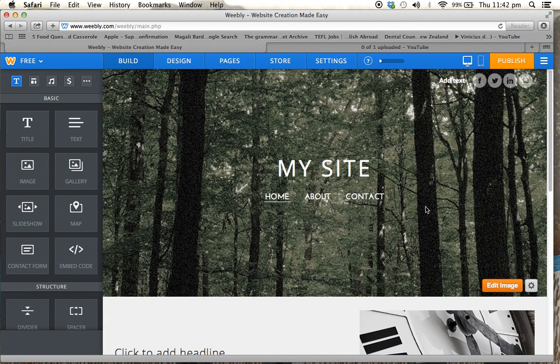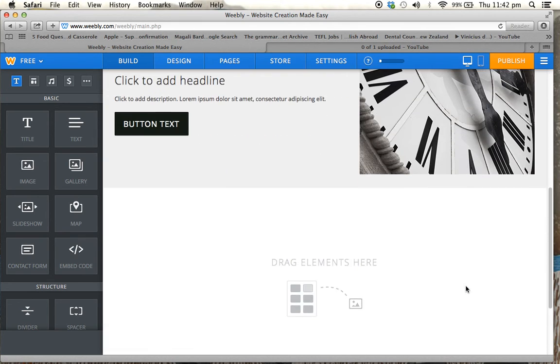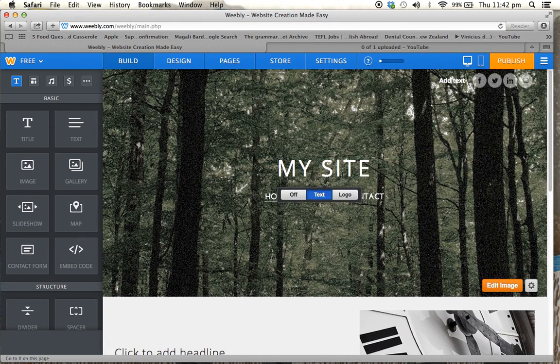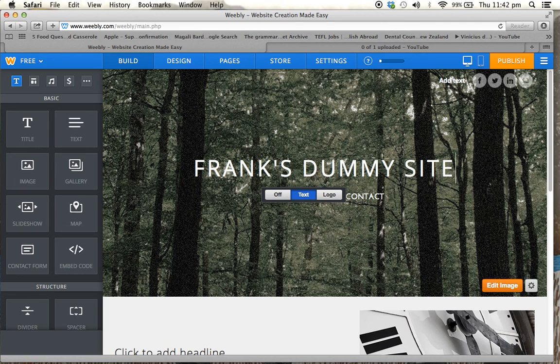Okay, so pretty generic, but it's something to start with, right? They give you the layout. You can choose different layouts, and you can play around with it. So first of all, you'll see text on here. They set up some generic text. You just click. It just says my site. Well, we want to change that, so we'll call it Frank's dummy site, because that's what it is. It's just a practice site.